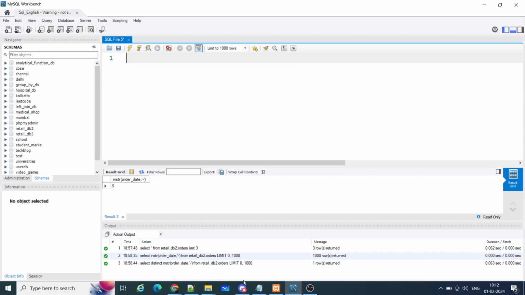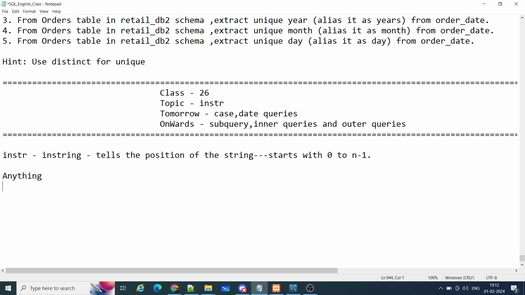So what will be the syntax? The syntax is so easy. First I will tell you the syntax. Select instr, it is like substr only. Just pass the string or column name, and then pass the string or character whose position you want to know, from blah blah blah. This is your syntax.